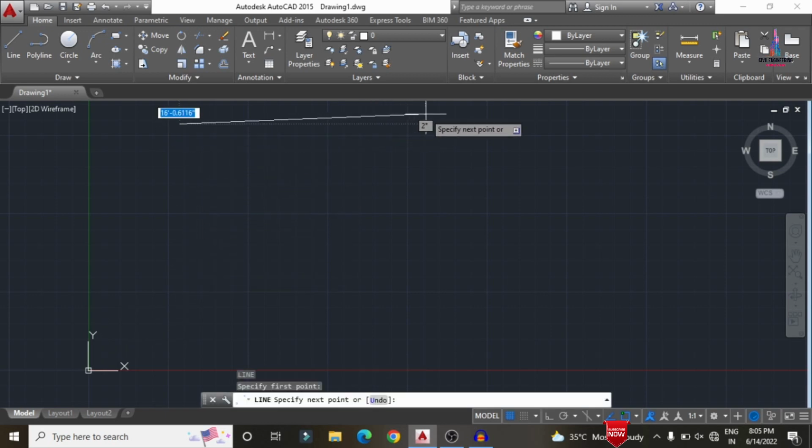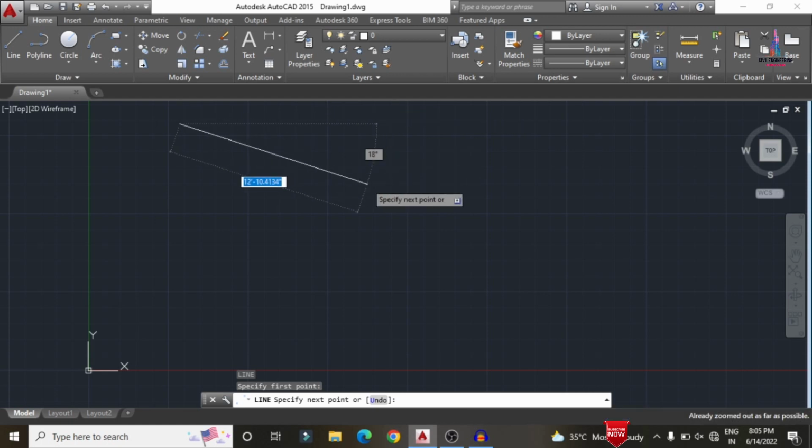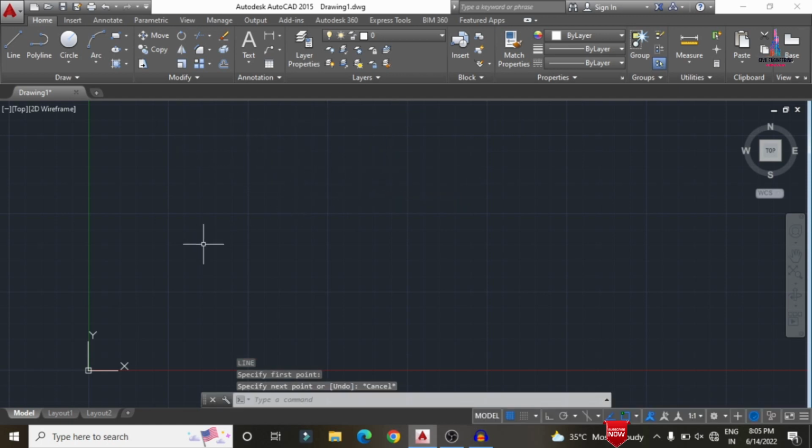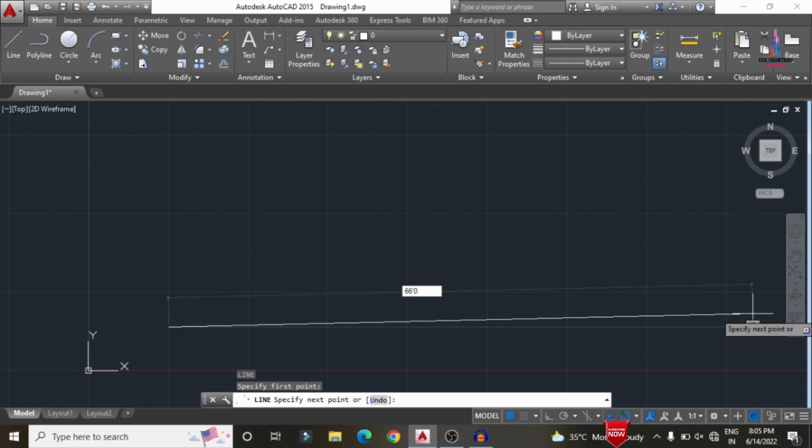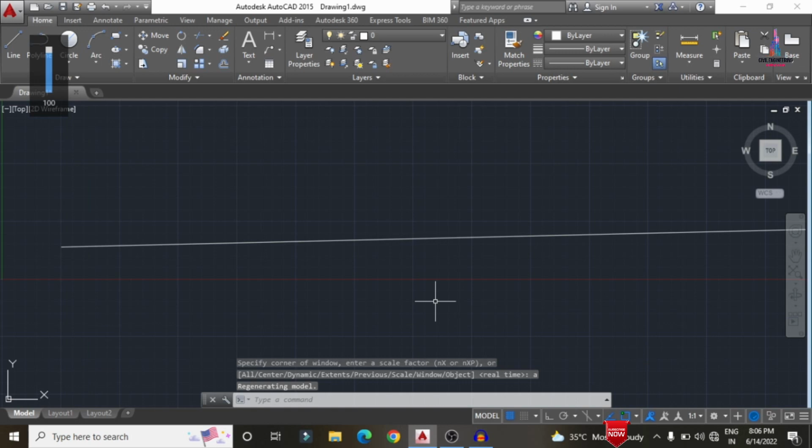Just I am selecting the starting point. Let us consider, I will draw the large site. I am selecting the line command. Starting point is this. Let us take 66 feet 0 inches. Again I am selecting Z enter option, A enter option.